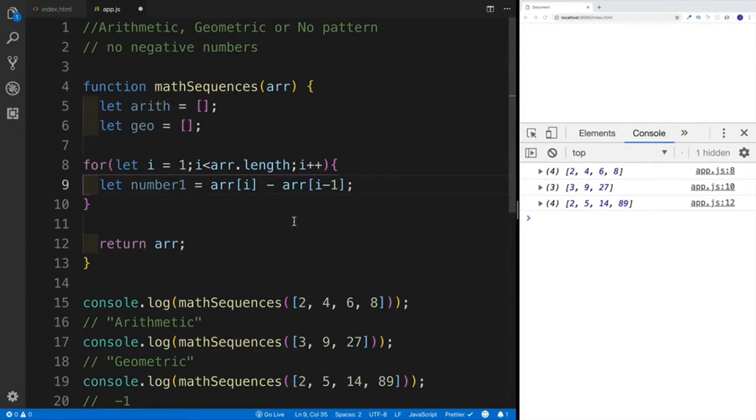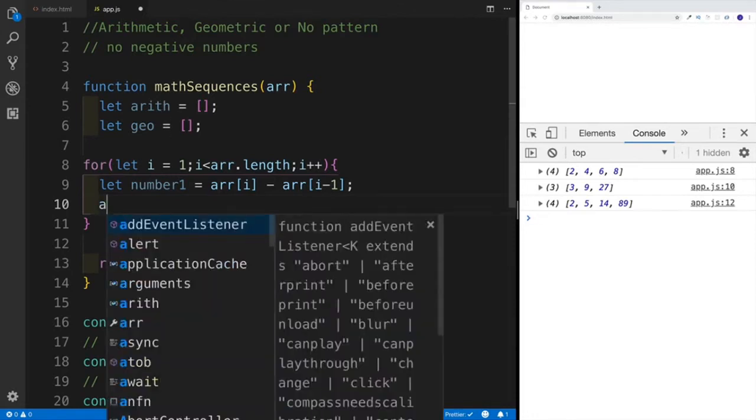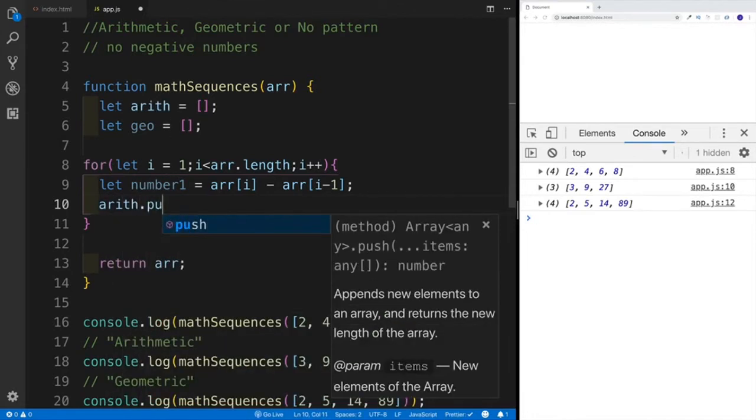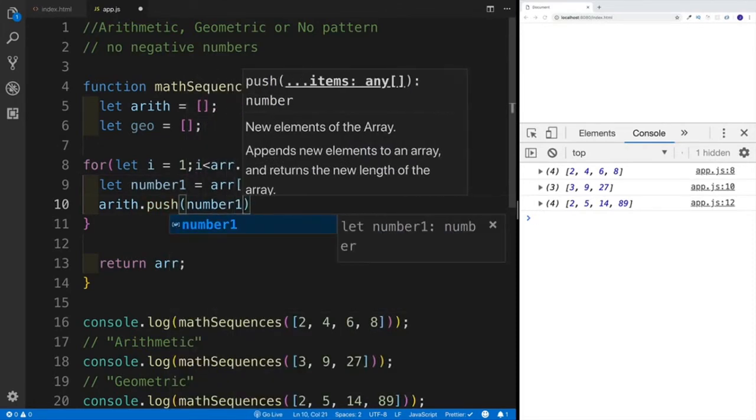And now what I would like to do is just get this arithmetic array. So I'm going to say, all right, arith. And let's push the number, so whatever the number is going to be. So let's say number 1.